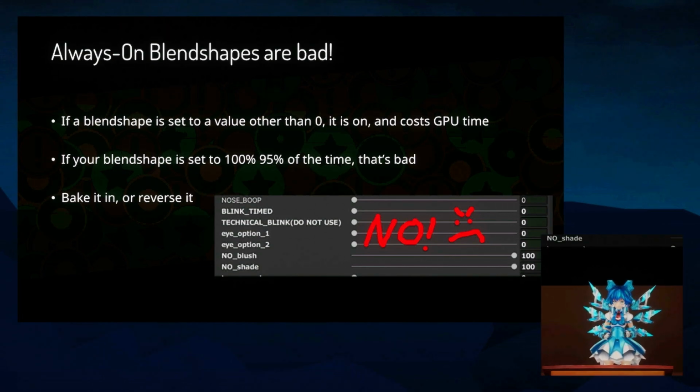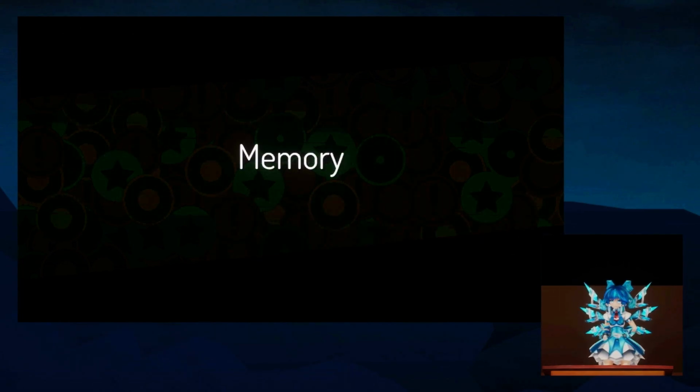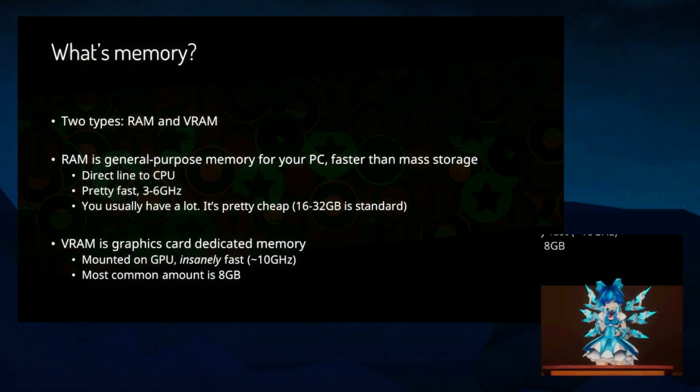So if you have a blend shape that you always have set to anything other than 0, that means it's on, and you should consider ways to work around that. This is actually a pretty dang big cost lately. But anyways, let's move on to memory, which is one of my favorite parts.